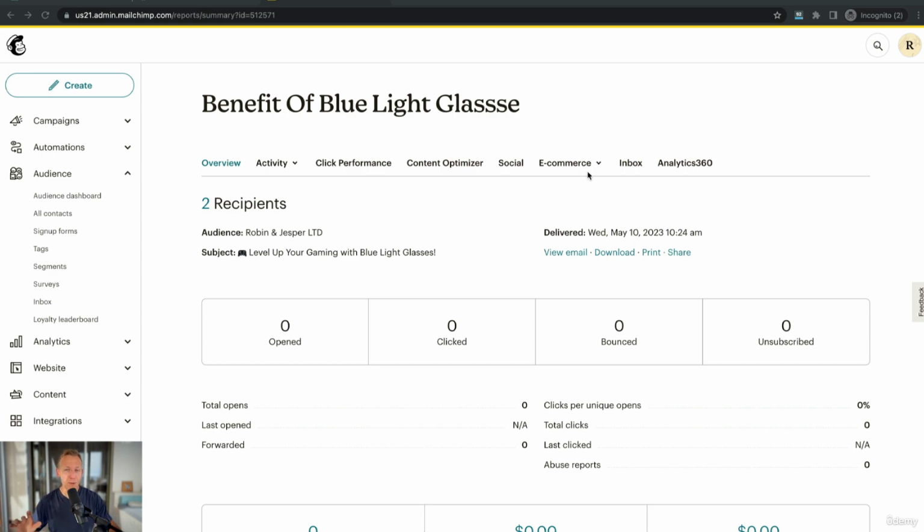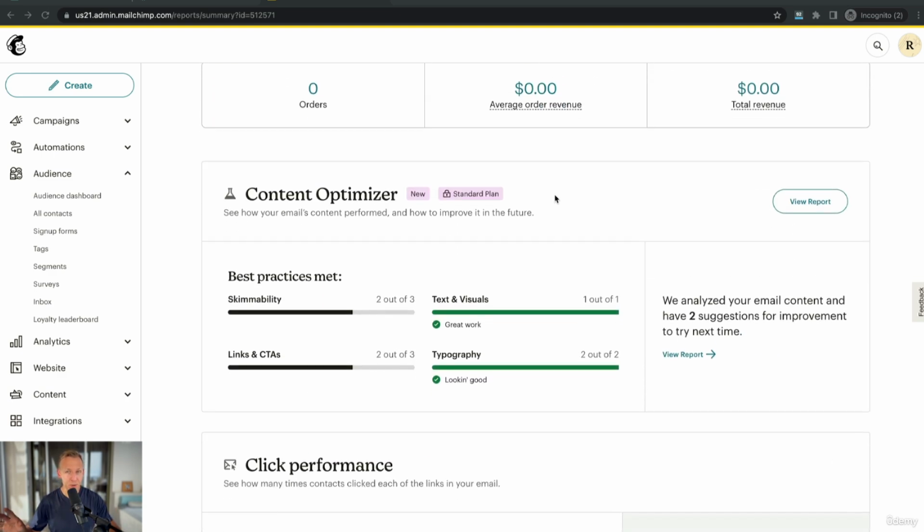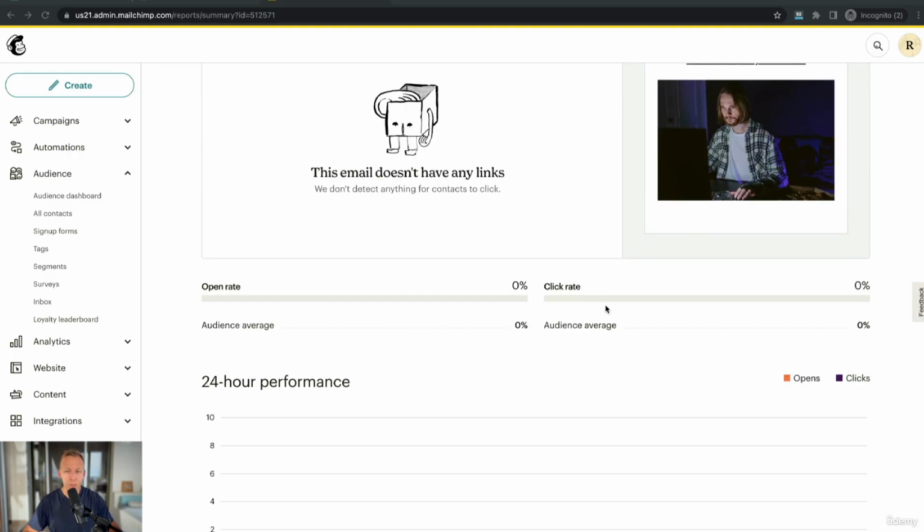Now, the most important thing to know as a benchmark to compare your own performance against is scrolling down until you see open rate and click rate. It's gonna vary depending on what you're sending out, what niche you're in, etc. But generally, the average open rate in email marketing is around 15 to 25%, and the average click rate is between 2 to 3%. So if you're anywhere around there, know that you're doing really good.